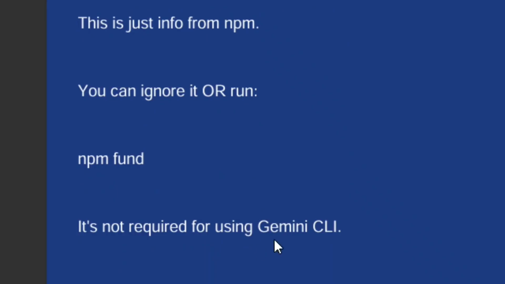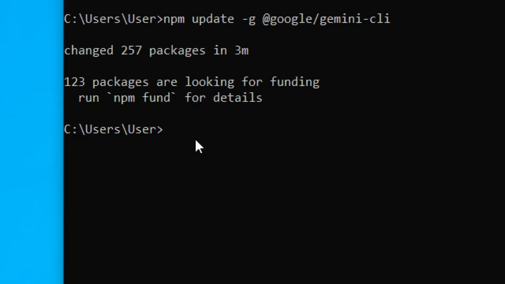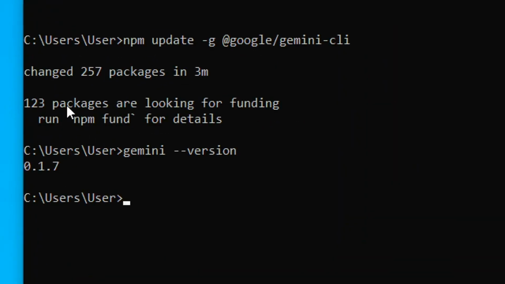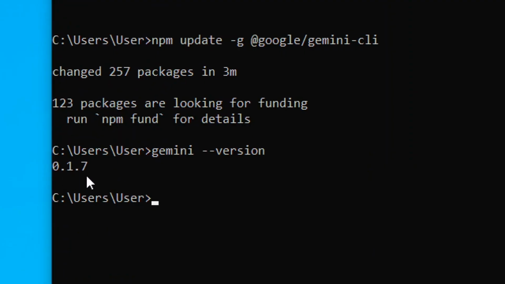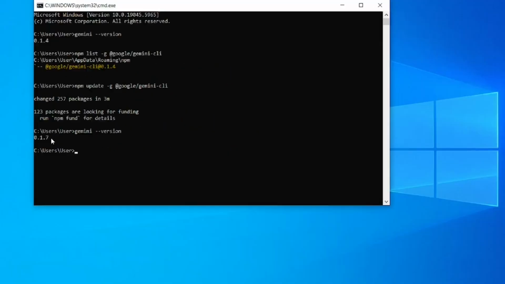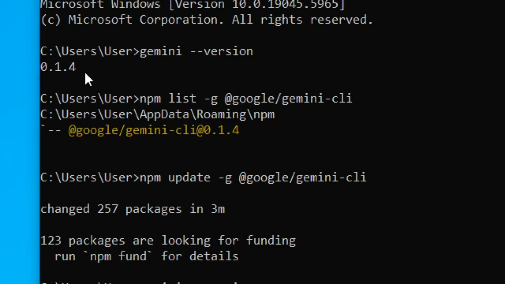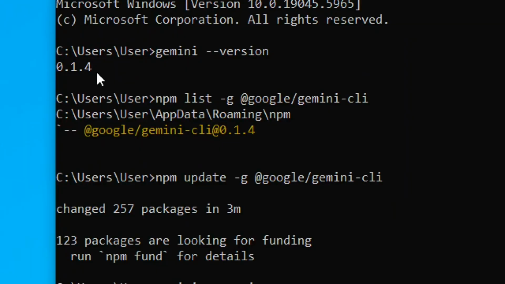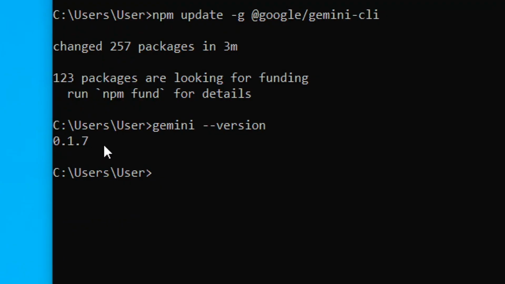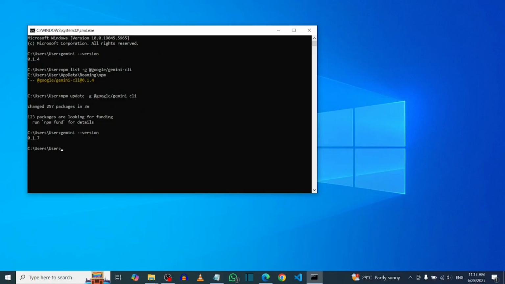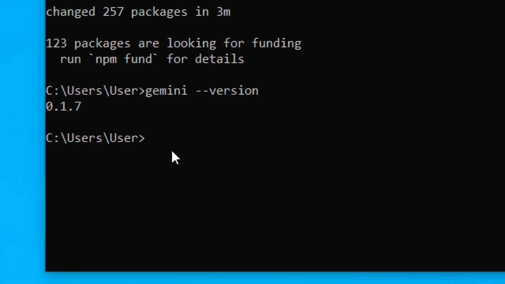In my case, I'm going to check the version by putting in gemini --version, and then I hit enter to know the exact version that I'm having now. From here you see that the exact version is 0.1.7. Previously, if you can recall, this was the exact version that I was having, 0.1.4. So it has been updated to 0.1.7.